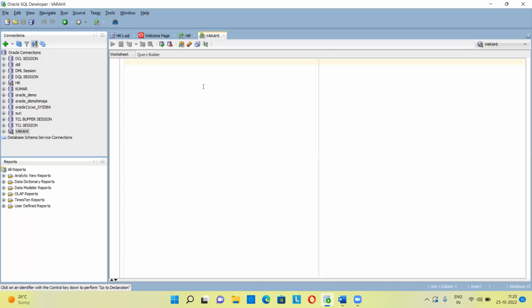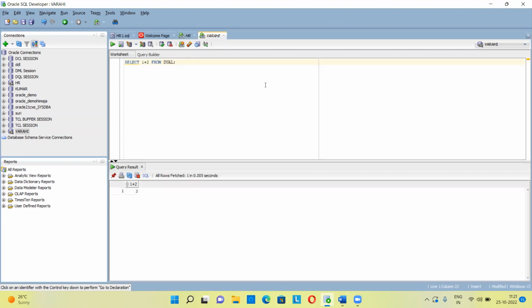A general operation means one which is not related to any table. Now I'm trying to perform 1 plus 2. This is a simple calculation. I just want to see the result of 1 plus 2. Is it related to any table? No. So I'm using dual. It's clear now? I'm just executing. So I got the output 3. Good. That is the purpose of plus.